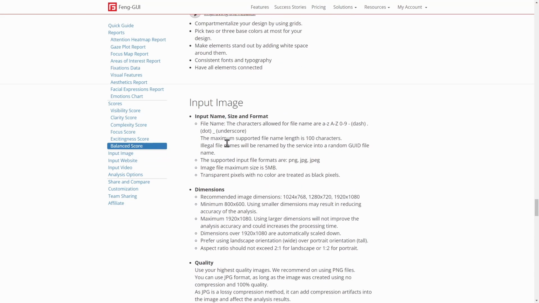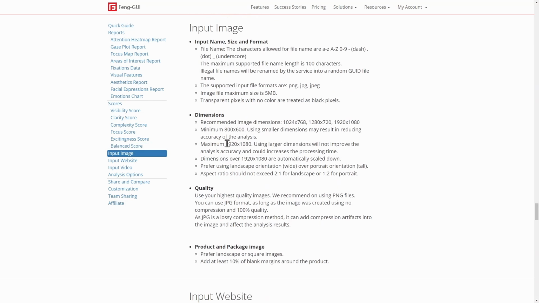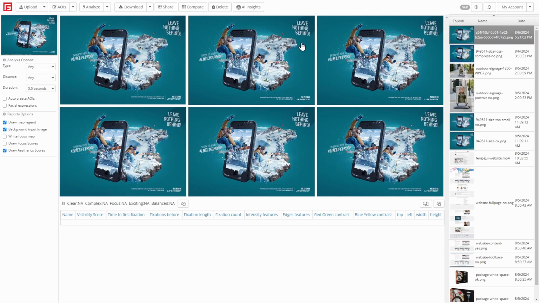To begin with, input names. Use alphanumeric characters. Otherwise, Feng-GUI will translate the file name into a unique alphanumeric file name. So, to avoid that, just use English characters and numbers and dash, and that's it. This way, Feng-GUI will preserve your original file name.